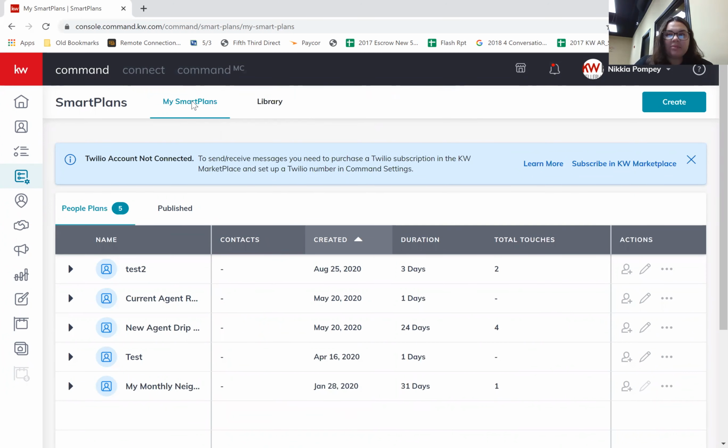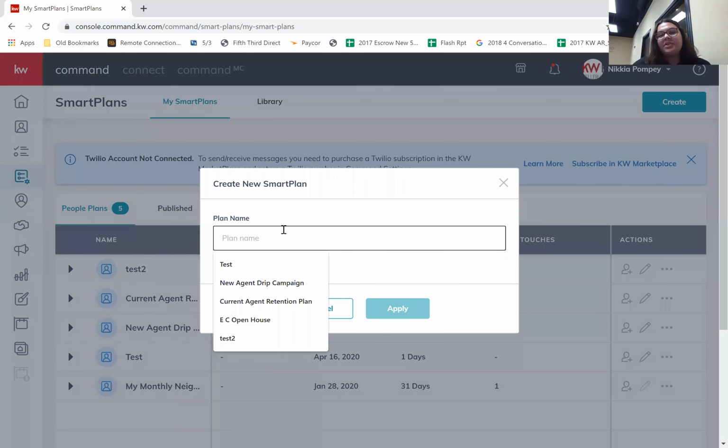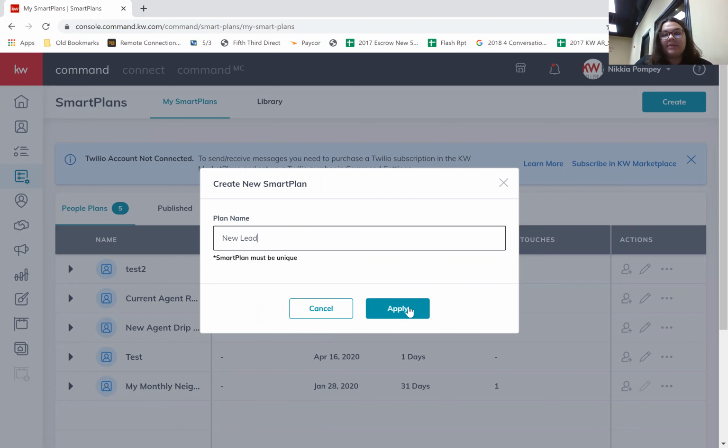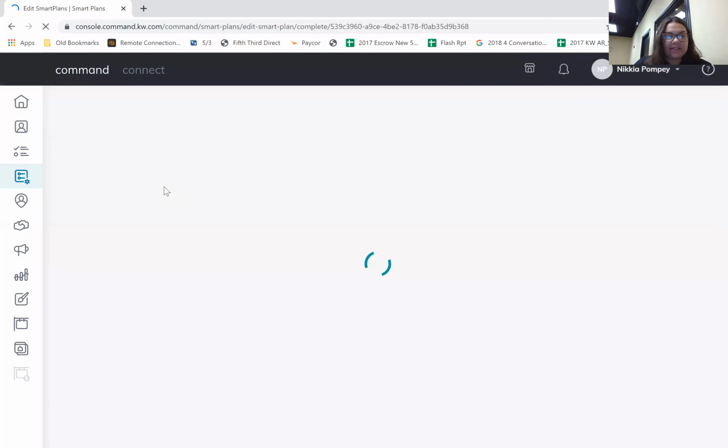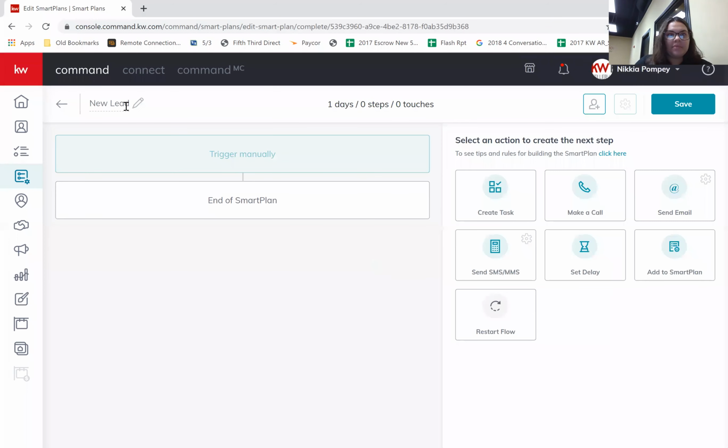So I'm back to my Smartplans and then I hit create. This is the plan name. So you need to name it something that you're going to remember. Let's do a new lead. I would suggest creating one of these if you are doing a Facebook campaign. I know we recently did one of those with a group of our coaching agents in the PC program. And so this would be an awesome follow-up to create for your Facebook ads.